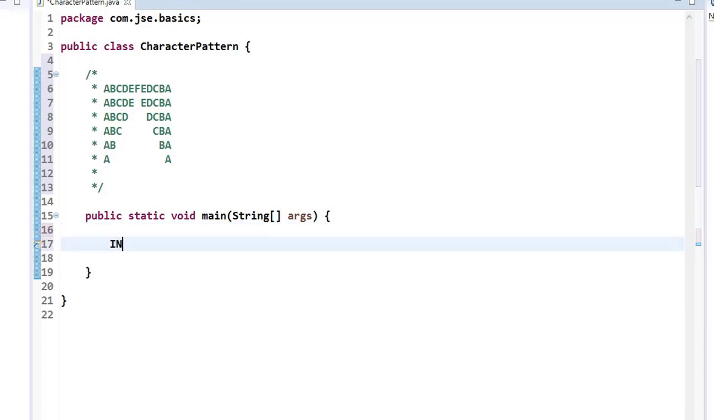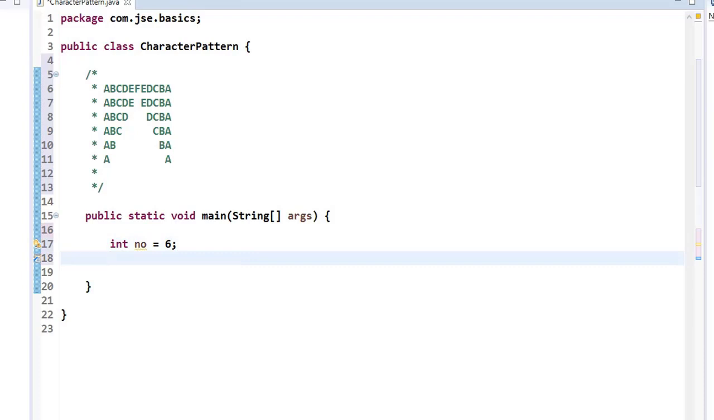And now here I'm just taking a local variable to demonstrate: integer number of lines is equal to 6 in our case. Now one thing we require is two characters, where one from A to F should increment and the second one should decrement. So what we do is, I'll take two variables.